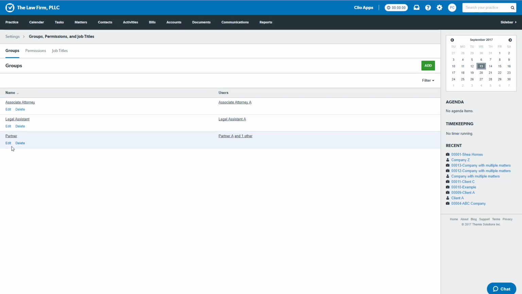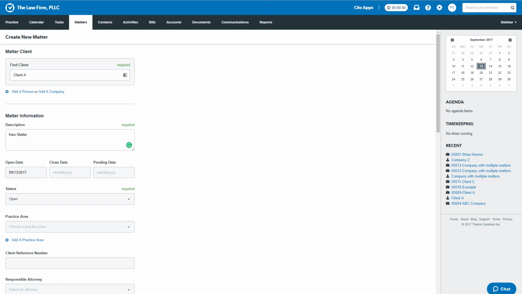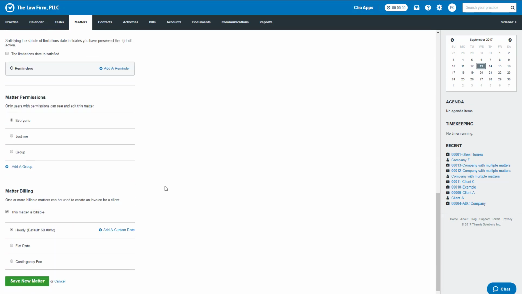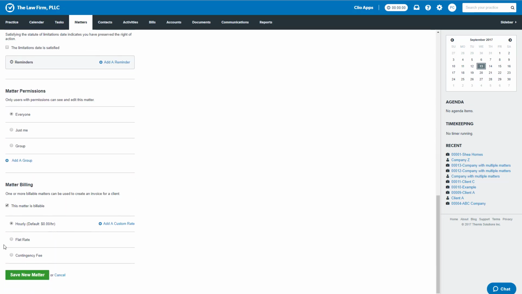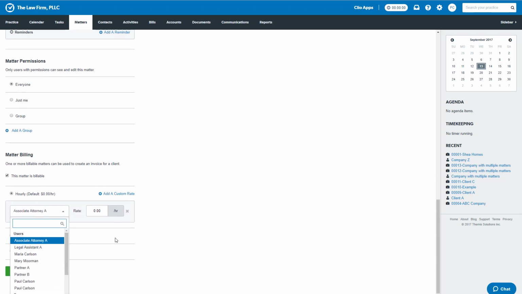So with the groups in place and the employees set up, when we go to create a matter, and we go matter, new matter, identify the client, and we scroll way to the bottom, we do hourly rates and we add a custom rate. So we want the rates to be by group members. So we said partners billed at $400 an hour.